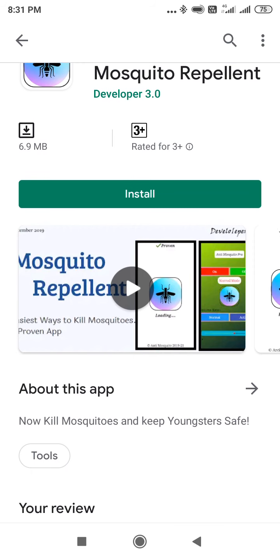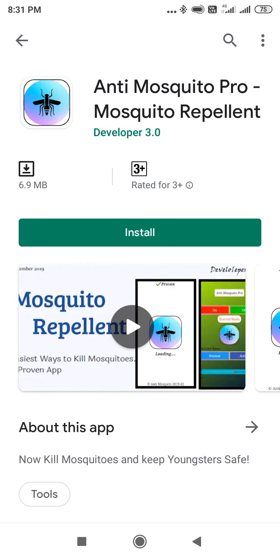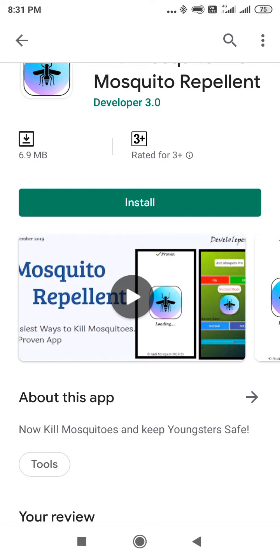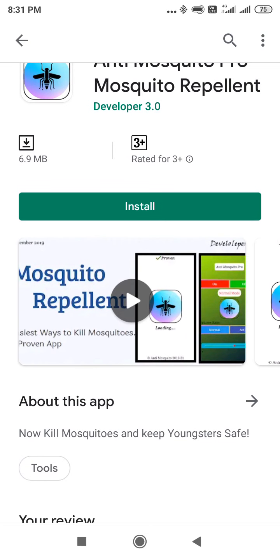If you install from any other source, the frequency will not match and it will not affect mosquitoes. So please buy it. After buying, the install option will come or it will install automatically. Just click on install.